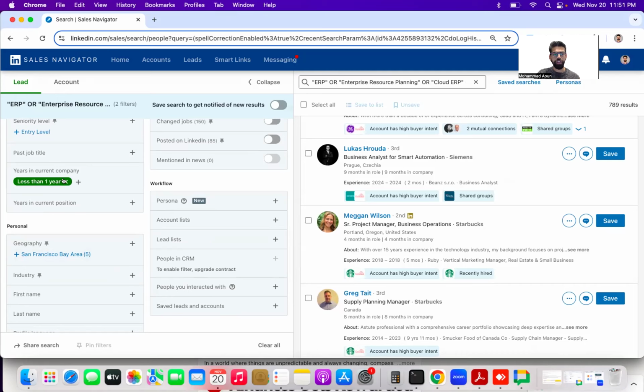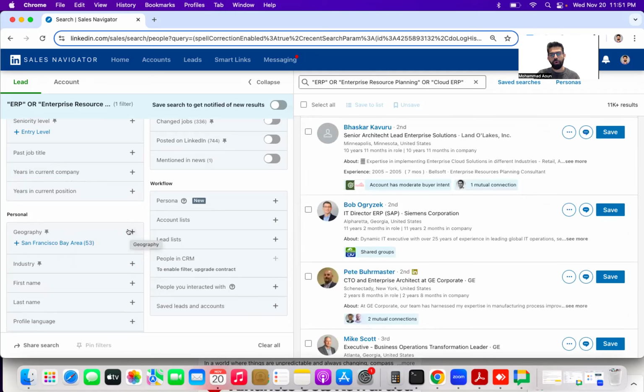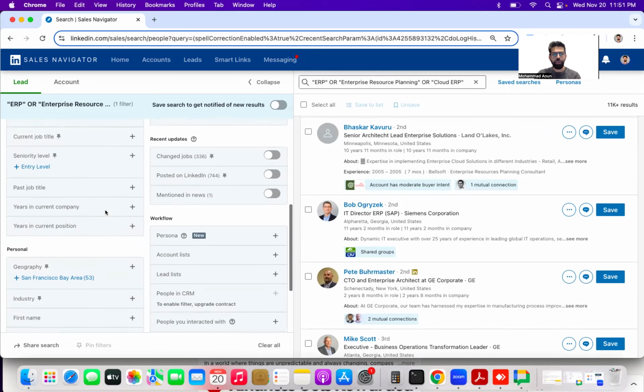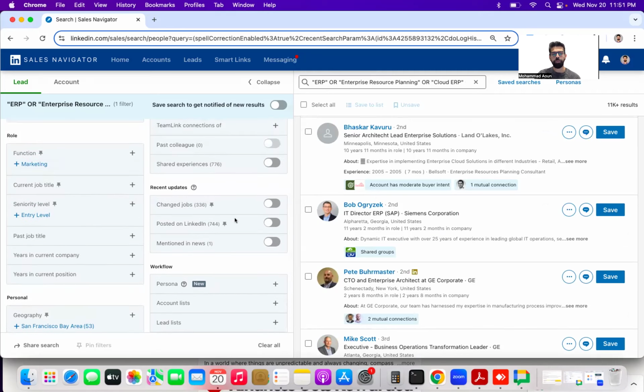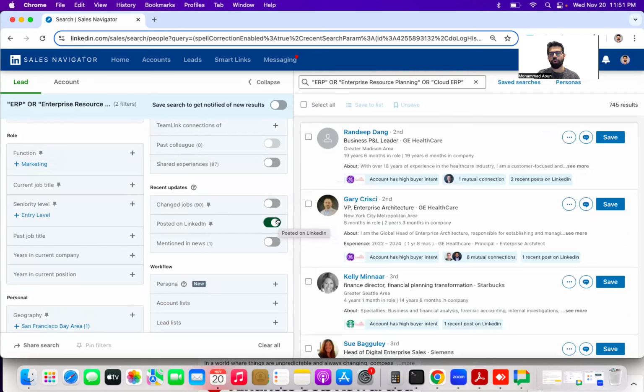Similarly, I can also target the geography. So I'm only interested in, for example, people that are in Europe or in US or in Canada. So I can select the geography that is of interest to me. And then one of the very interesting things that I see here is posted on LinkedIn. So I want to talk to only those people that are themselves active on LinkedIn, right? You notice that a lot of people in these large companies are not very active on LinkedIn. So I want to talk to those people that are active here.